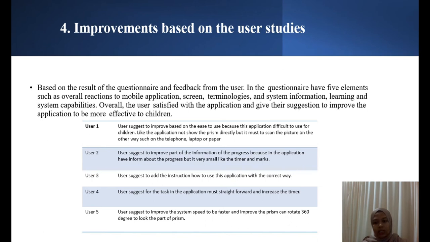Next is the improvement based on the user studies, based on the result of the questionnaire and the feedback from the users. The questionnaire has 5 elements. First is overall reaction to the mobile application. Second is screen. Third is terminologies and system information. Fourth is learning, and fifth is system capabilities.